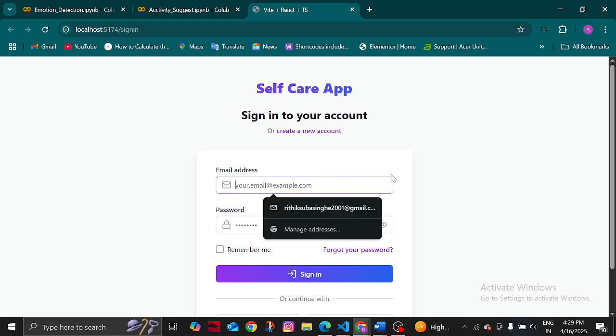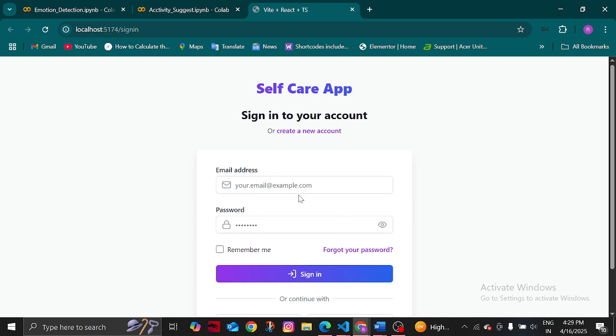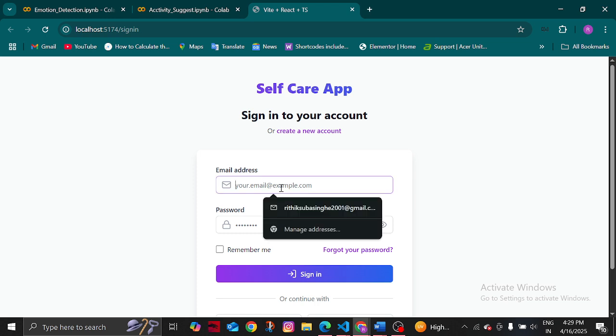Opening the web app. First, I launched the web application in the browser. The home page presents a clean interface with a prompt to either log in or start, and the login page.